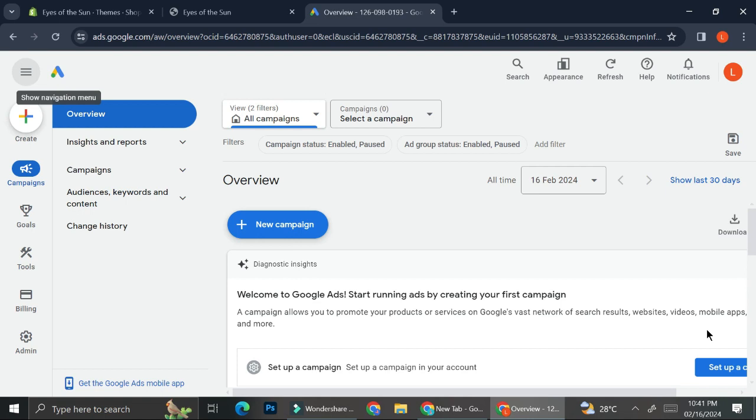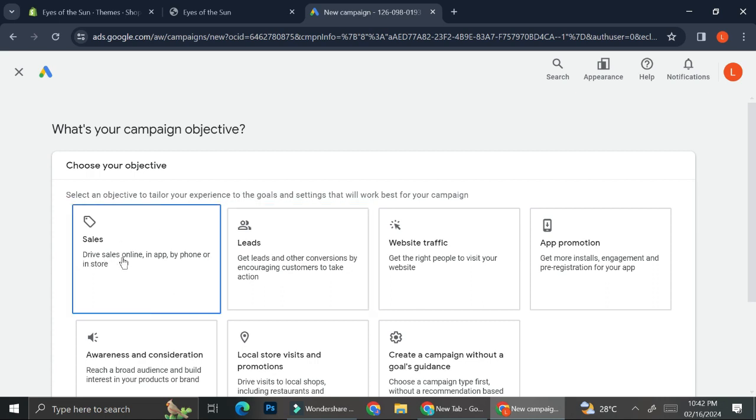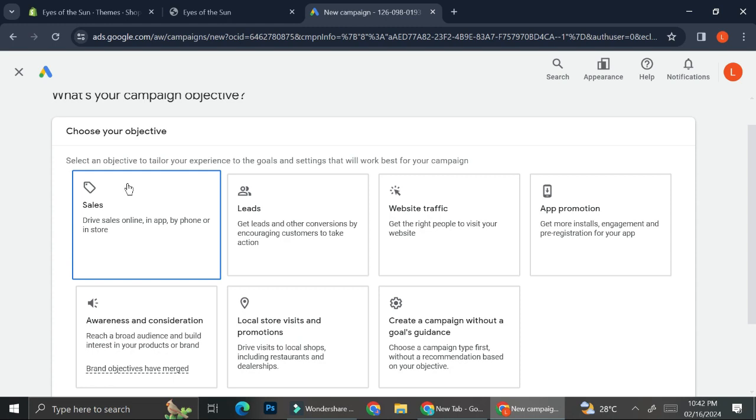And what we're going to do next is click on this create new campaign. So we're going to create a campaign in order to create a conversion. Now, this conversion is going to depend on the objective you want to achieve when you're creating the ads on Google. Let's say that you would like to increase your sales, you can go ahead and choose this one.